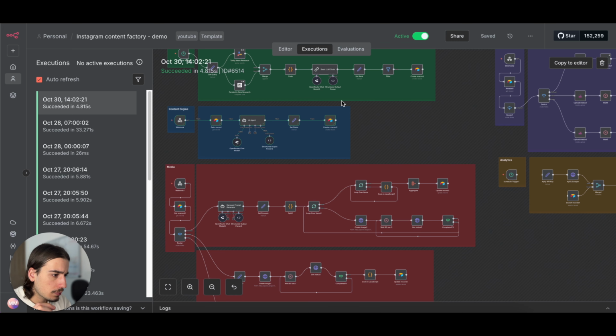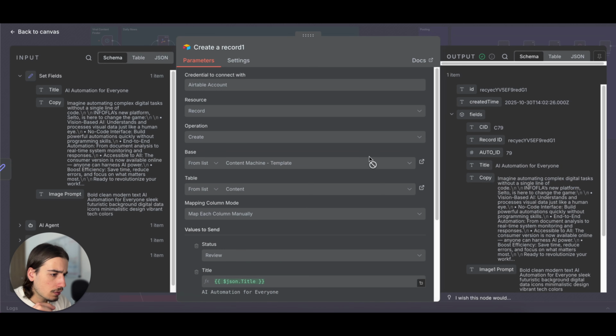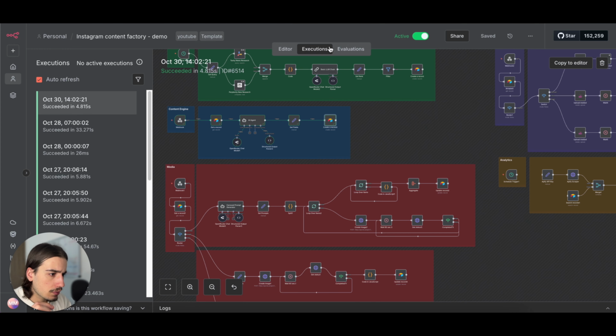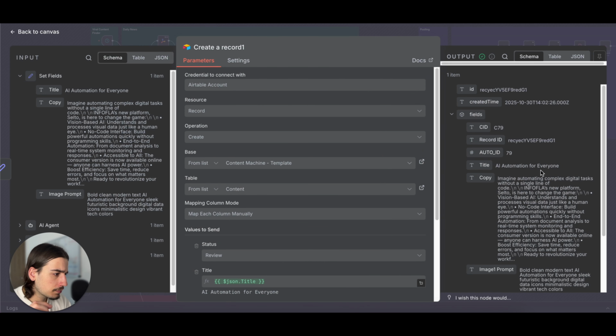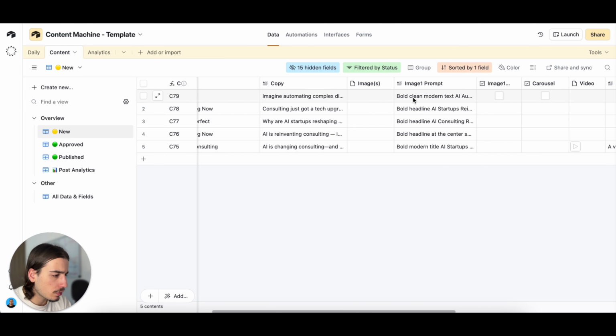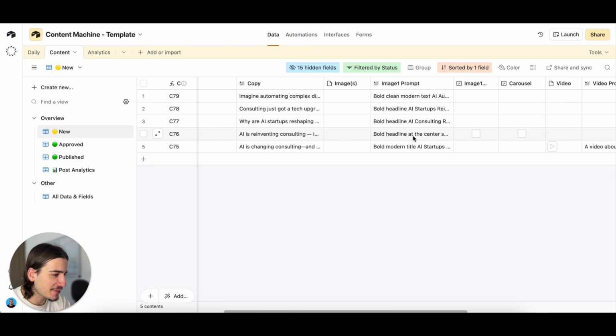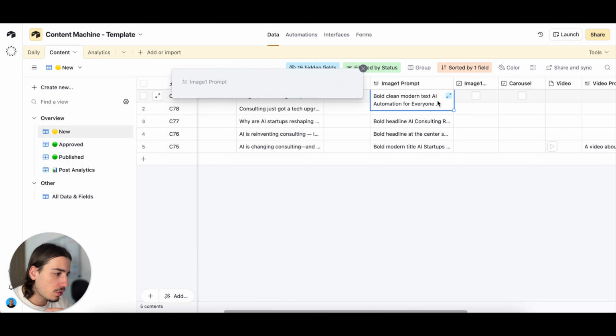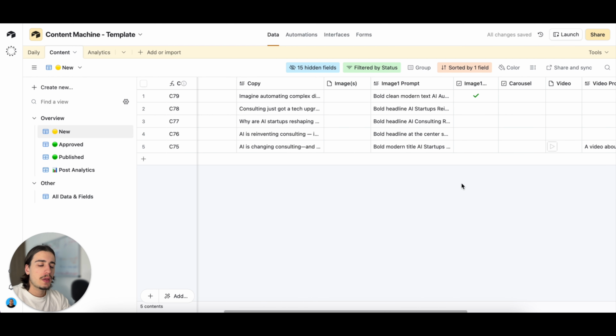Cool. Let me just double check something here. Perfect. Cool, yeah, so that is the post that just popped up. Sorry, just because there's other things in here, I was just making sure that it actually came through. So we'll double check the image prompt. Pretty simple. We'll click image 1 for now, and we will let that generate.